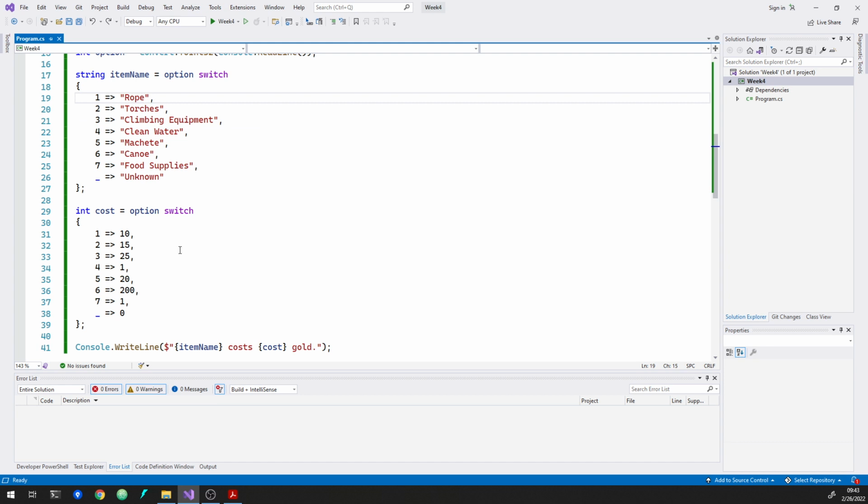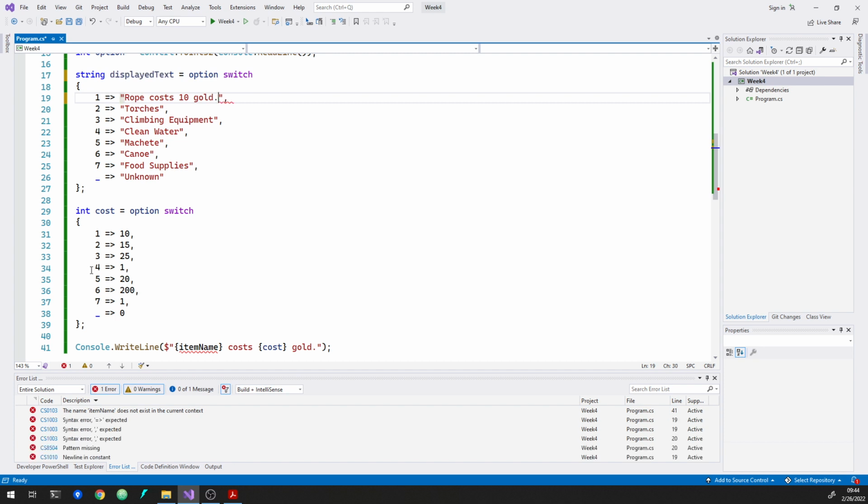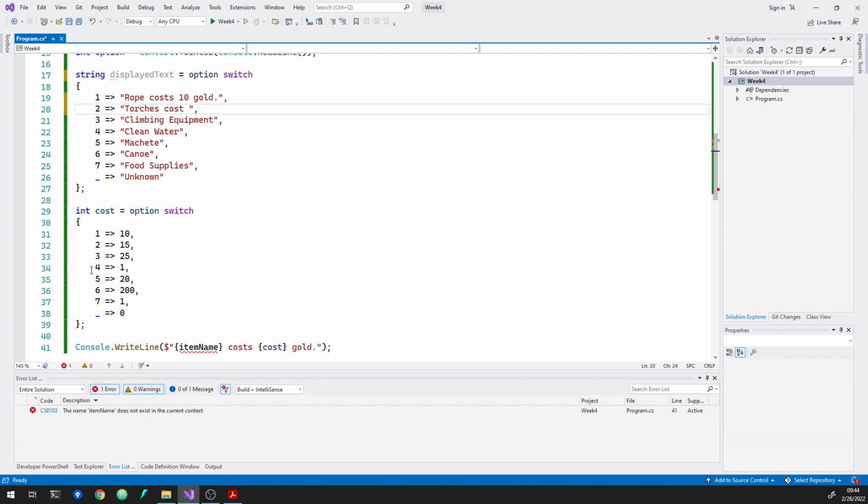One thing we could do here is we could just say, well, let's see. We could make this entire text down here be something we choose in a switch. I don't love that, but let's just kind of show it. That could be something like displayed text equals rope costs 10 gold. Torches cost 15 gold. Climbing equipment costs 25 gold.